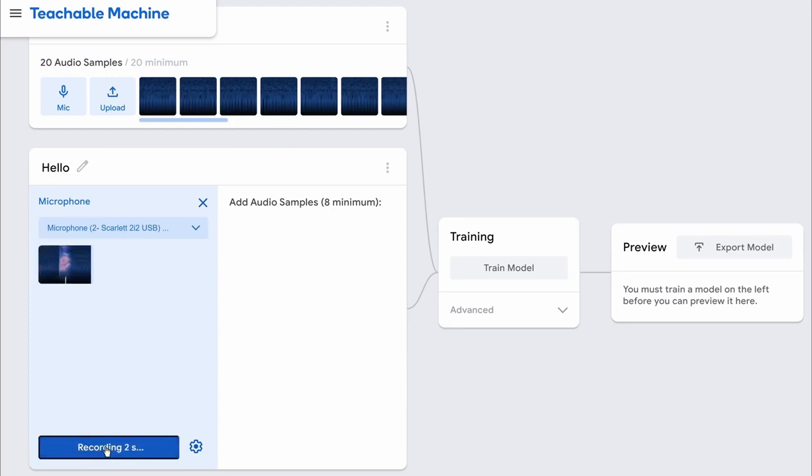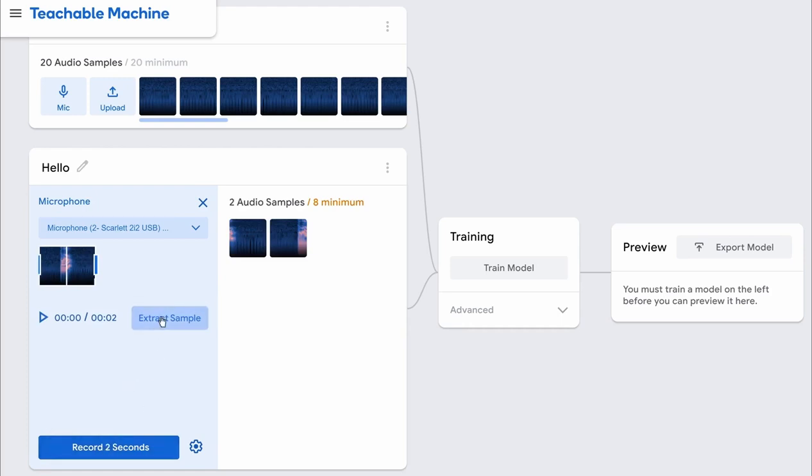Hello? And each time I do that, I'm going to press extract sample, because otherwise it just rewrites over it, okay?